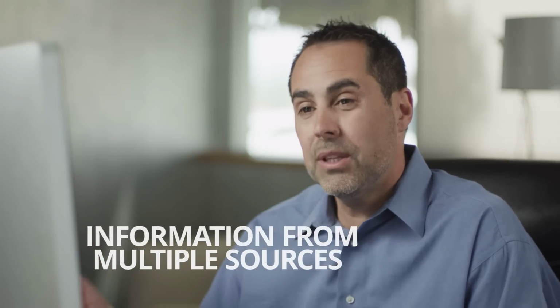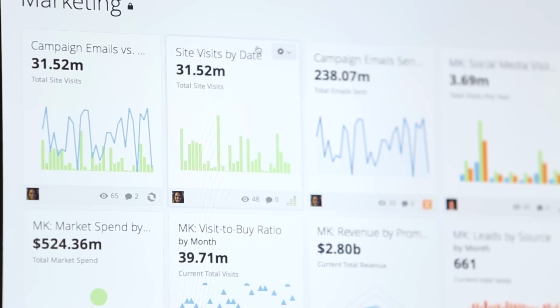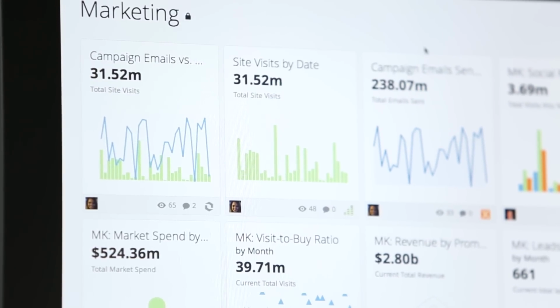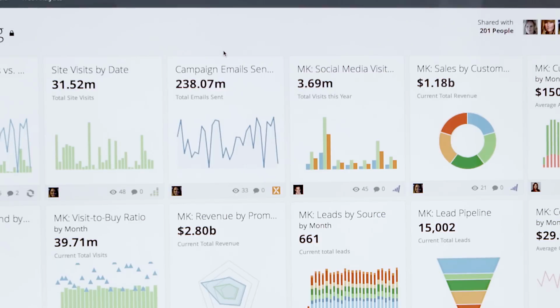Additionally, I can take information from multiple sources and put that together inside the same report. If you look at the second report here, I'm looking at site visits by date. This is information coming in from Adobe Analytics. Right next to that, I've got the number of campaign emails that were sent. This is information coming from ExactTarget.